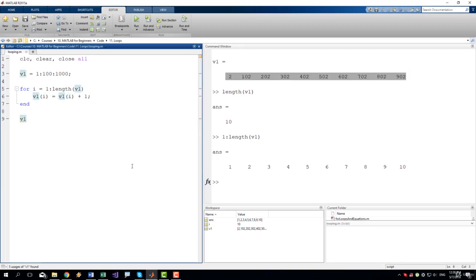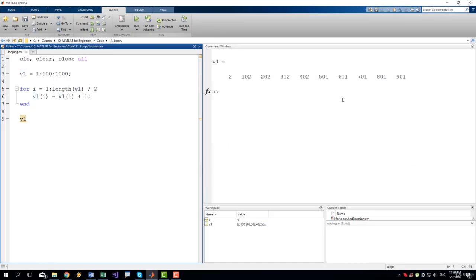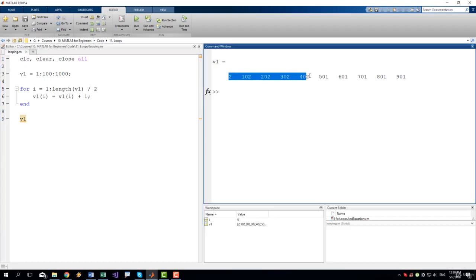Now let's say that we want to run the loop only on the first half of our vector. Well, we will simply divide the length by 2. So, just like that. And if we run it, you can see that now only our first 5 values got 1 added to them. The rest don't have any modifications. This is because now our I is from 1 to 5, and only the first 5 elements of the vector were addressed.